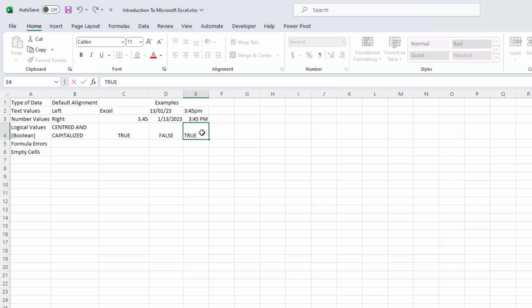And you can see once I enter, it will be centered. And you can see that is centered as well. So all logical values are centered and they are capitalized. When it comes to the formula errors, these two are capitalized and they are centered.